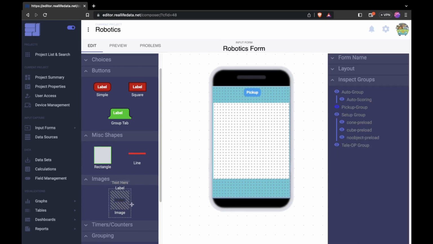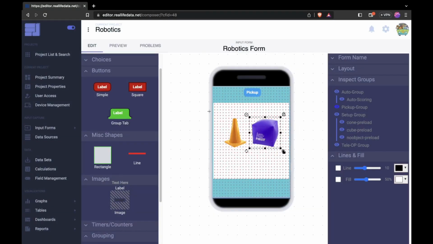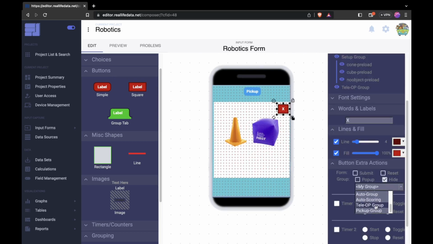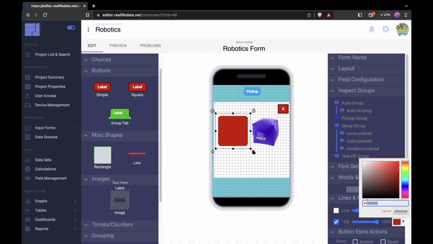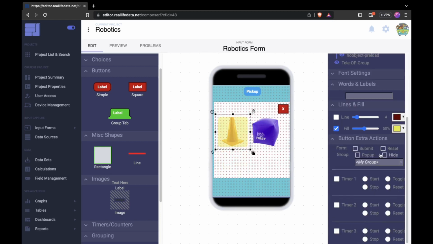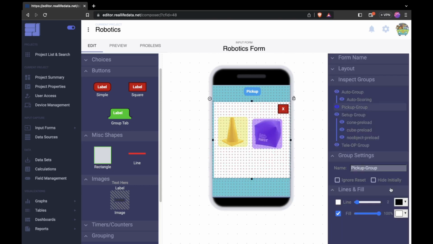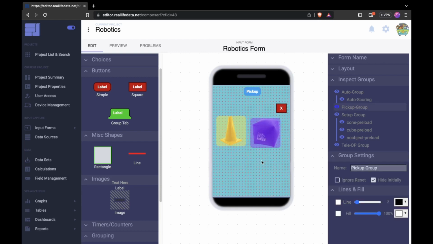Now on the pickup group, we'll drag on two images that will represent the cone and the cube. We'll also drag on an X button so that we can X out the group. Go to button extra actions and click hide pickup group. We'll also drag on buttons on top of the cone and cube. We'll go into button extra actions and click hide pickup group. We also want this group to pop up immediately when teleop group appears, so we'll shift click this onto the group. As you can see, pickup group is a subsidiary of teleop group. And then we'll fix the group by moving this up.